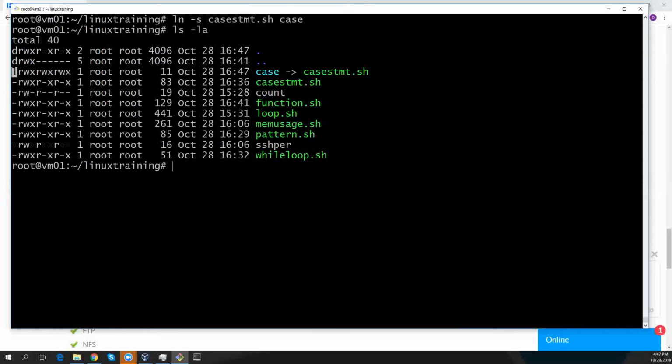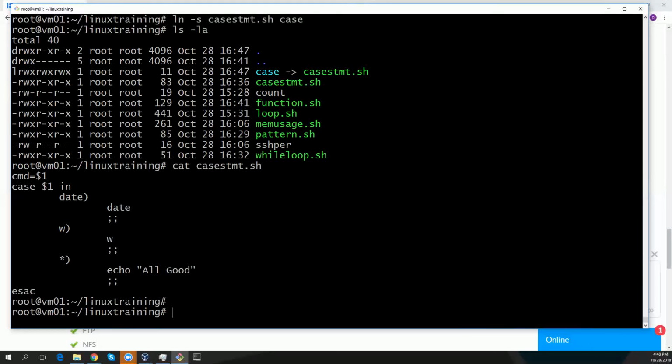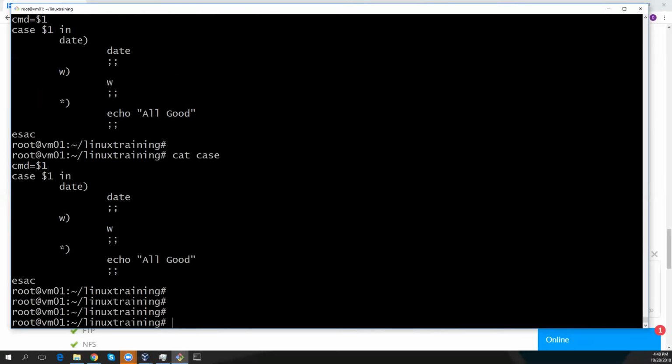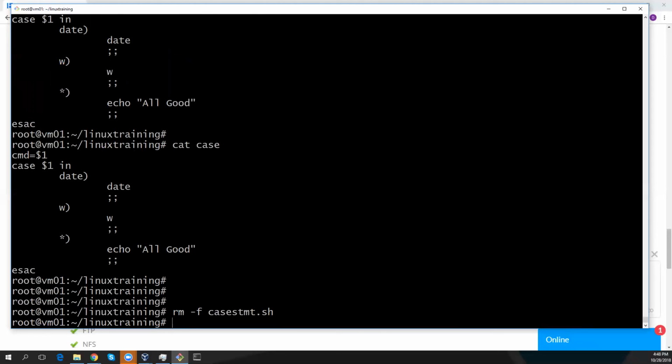Bear that in mind. Now cat case statement, you get this output. Now cat case, both are the same. Now I will do one magic, not a magic. I will remove the file case statement. Remove it. Okay, now type ls minus la.